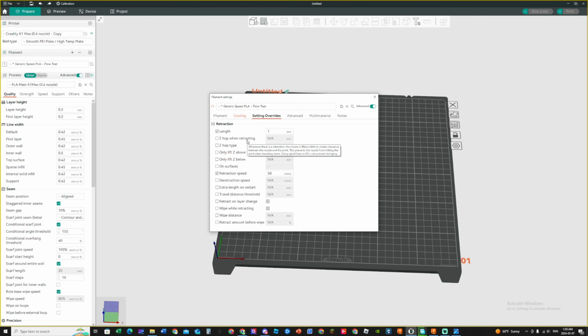Z-hop while retraction. This is basically moving your bed down or moving your nozzle up, depending on what 3D printer you have. If you have a Core XY, it will move your bed down, move your nozzle head to the correct position, and then move back up, and then it will resume printing. If you have a bed slinger, it will make your nozzle head jump up, move to the correct position, and go back down and resume printing. Z-hop type is how you want the Z-hop to work. I'm not going to talk about these; these two are the only important stuff on Z-hop.